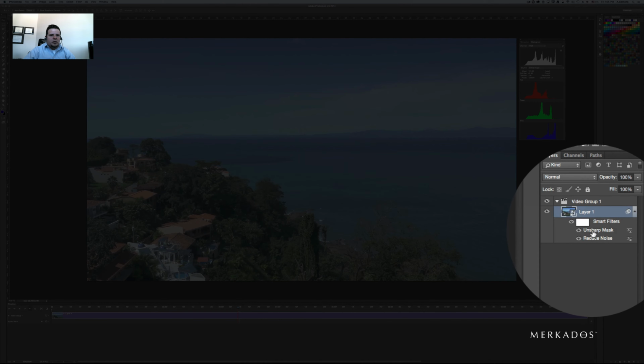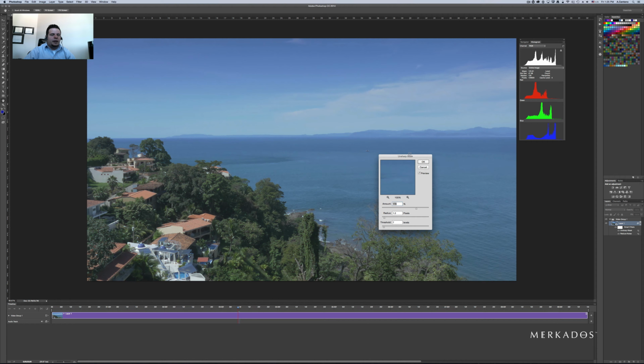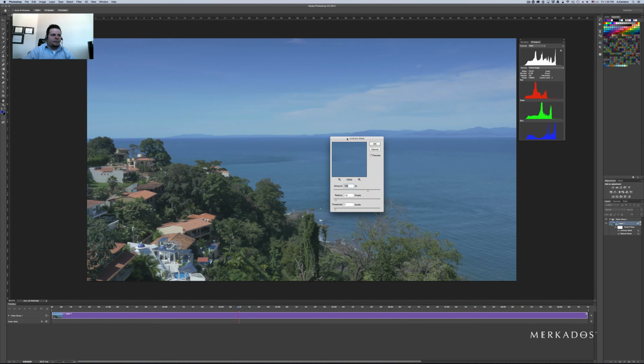And then I'm going to apply an unsharp mask and a reduce noise filter. The way that I do it is that I reduce the noise first and then do the sharpening afterwards. So that's why you see it in this order right here. Excellent. So once you have your image, the first thing you're going to do is add a LUT.